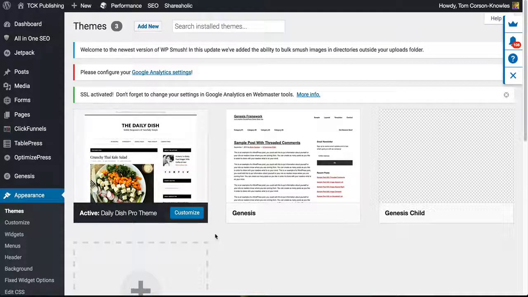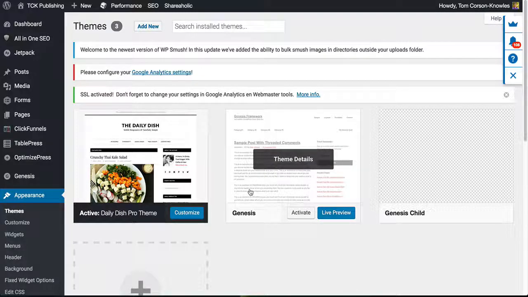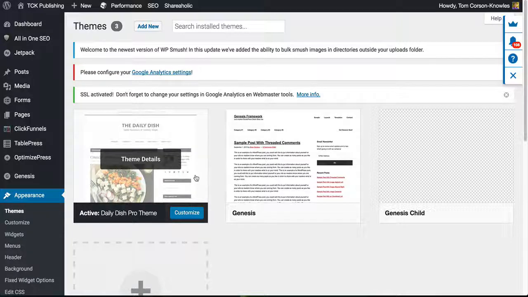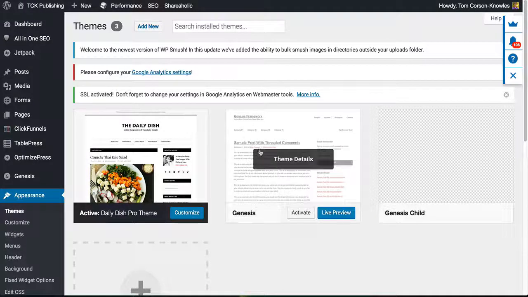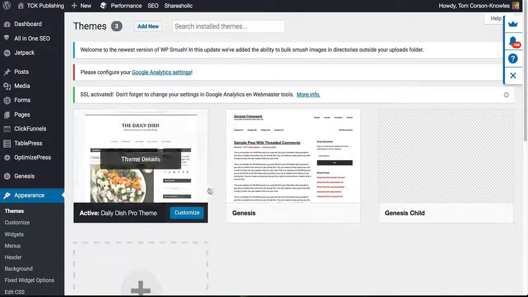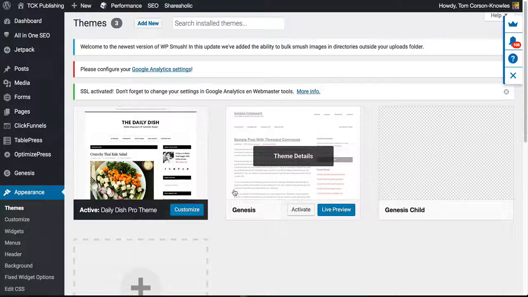And so the way that the Genesis framework works is that you install the Genesis parent theme, and it's kind of like the Genesis template. And then the child theme is the theme that you install in addition to the Genesis framework theme. And the child theme is what gives you the actual design scheme for your website. So if you look at the basic Genesis framework, it just looks really super simple, super basic, not very beautiful. And then this Daily Dish theme is more like a news site style theme, which I thought really worked well with our site.